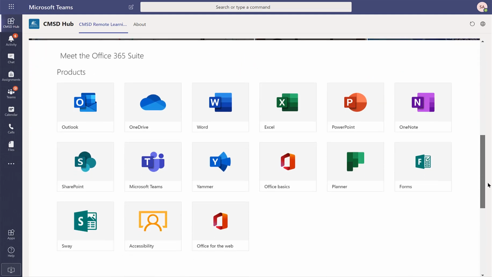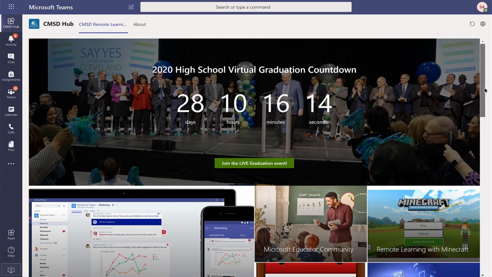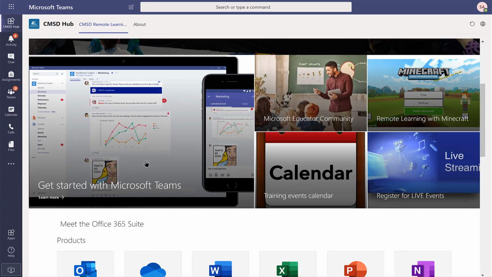And down here, this is Meet the Office 365 suite. This is completely customizable. You can see I didn't put Microsoft Access in here because I don't think a lot of us are teaching that anymore. So you can pick and choose what you want in here. And the beauty about this content is we're keeping it updated for you. This isn't anything that you have to do. So if you need to get some training up and going very quickly, here it is.